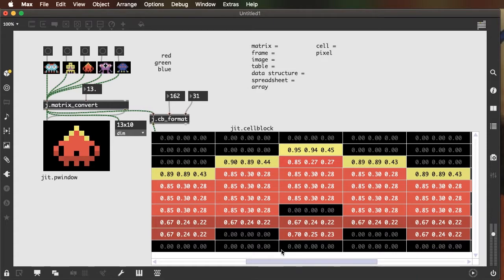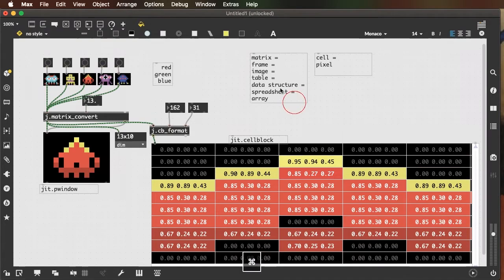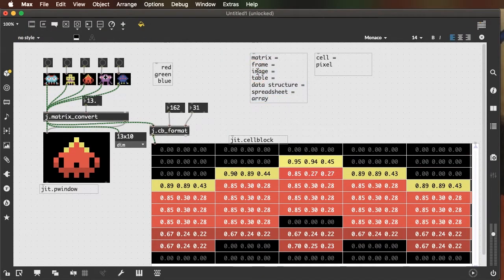So again, why are we looking at this? Why does this matter? This matters because we're trying to understand what a matrix is. A matrix is an image, and much more than an image, we'll find out later. It's a table of values.